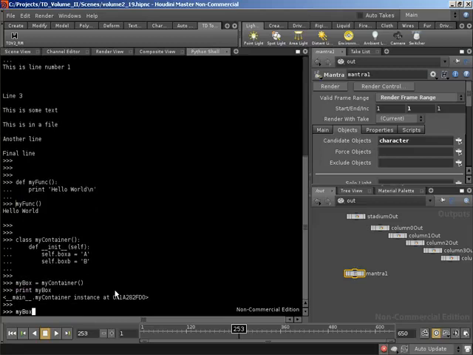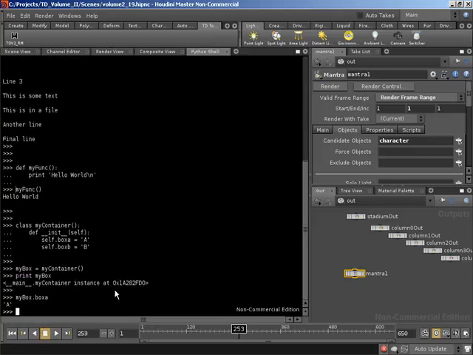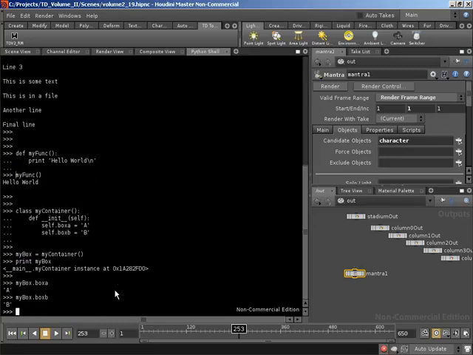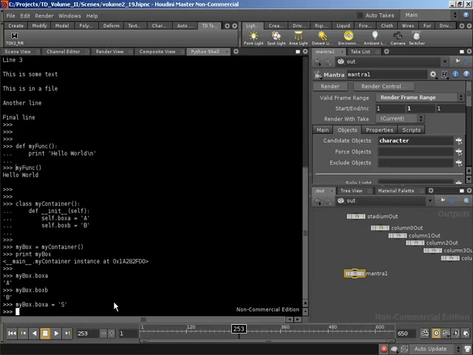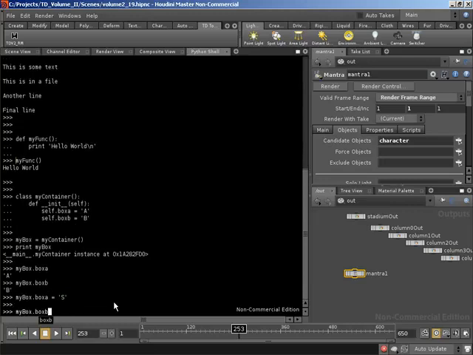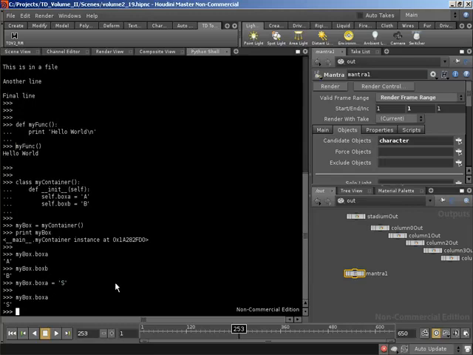So we can say myBox.boxA, and we can see that that's equal to A. We can do myBox.boxB and see that that's equal to B. We can go ahead and say that myBox.boxA is now going to be equal to S, and we can reassign. So even though we've given it a default value, we can now go in and reassign a value, which if we were to print out myBox.boxA, we can see is now equal to S.